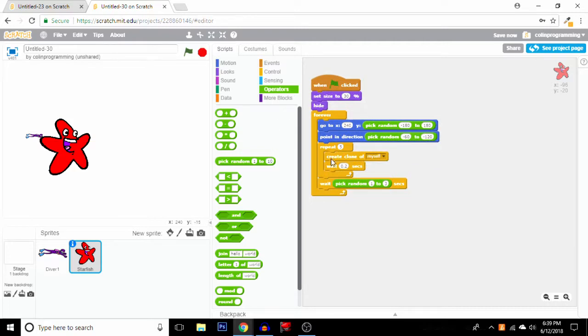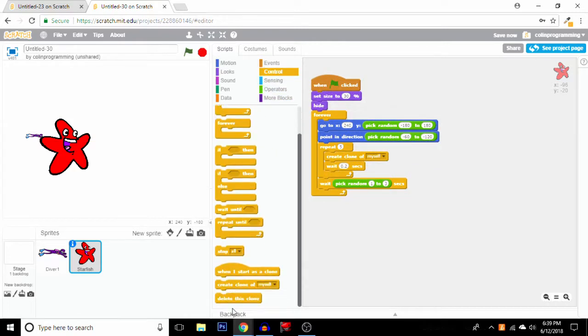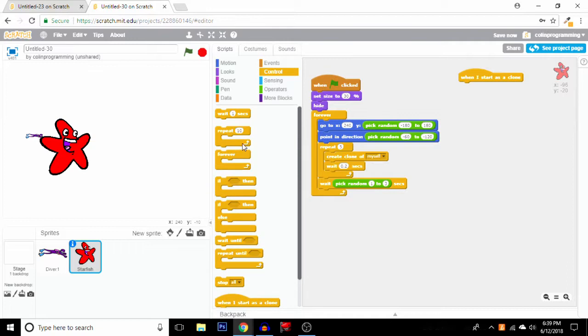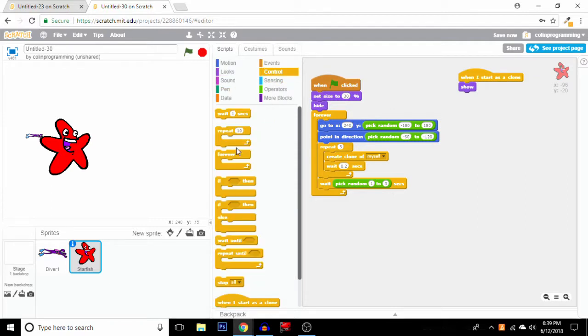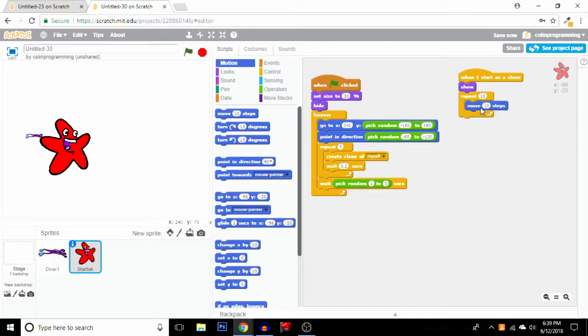Okay, so now what to do with the clones? So we go back to control, take out a when I start as a clone. Okay, so this is pretty simple. First we go to looks, we want to take out a show block because we want to be able to see it. And now we want to do first repeat 10 and then motion move 5 steps. Okay, and now it's only gonna move to like about here.